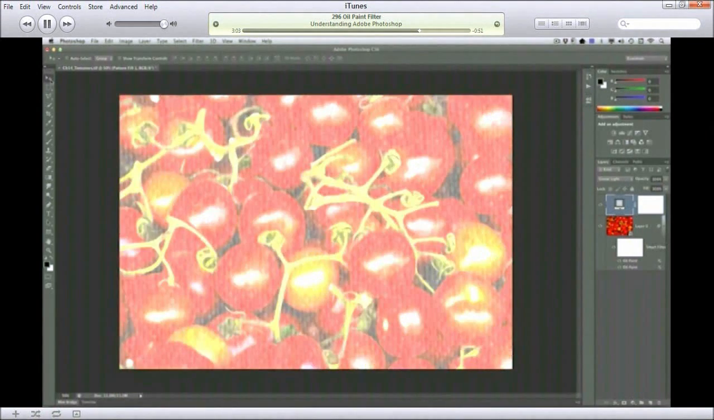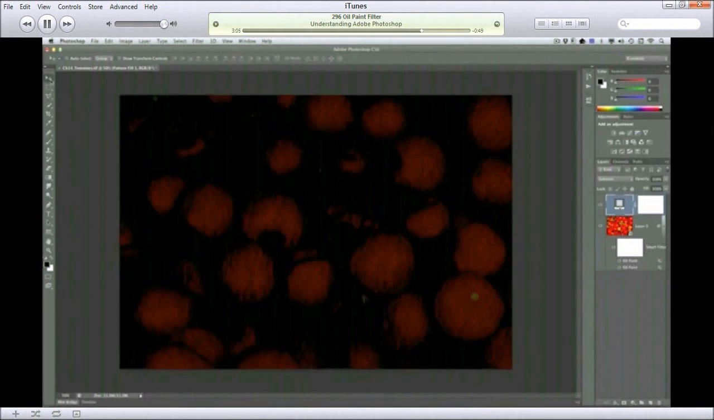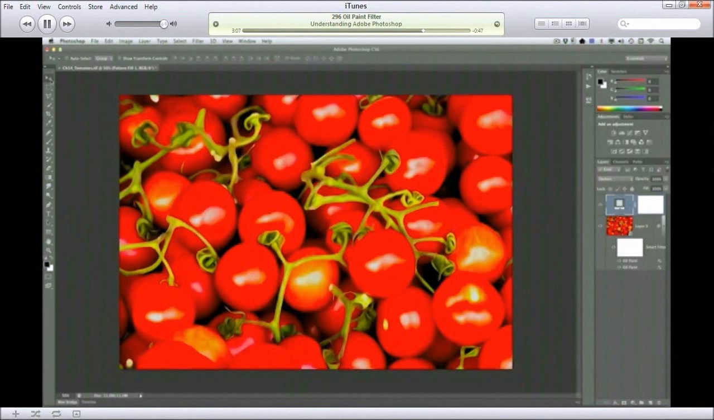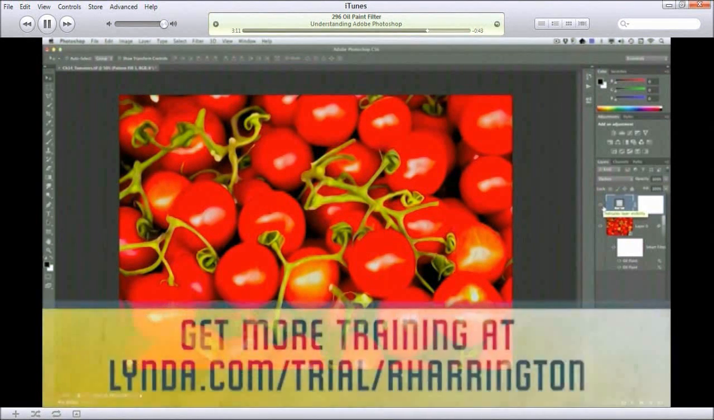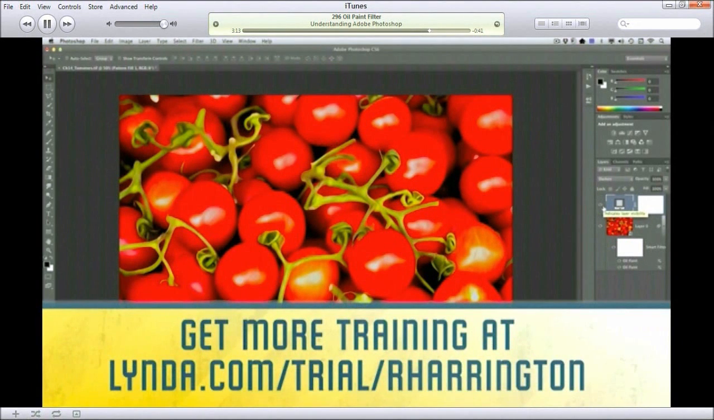That looks kind of good. Let's see here. I think I like that. A little bit of darkening from the texture. It makes it look like it's on an actual surface. So there you go. One of many ways to create a more painterly look in your image, but it's a very popular approach with Adobe Photoshop.